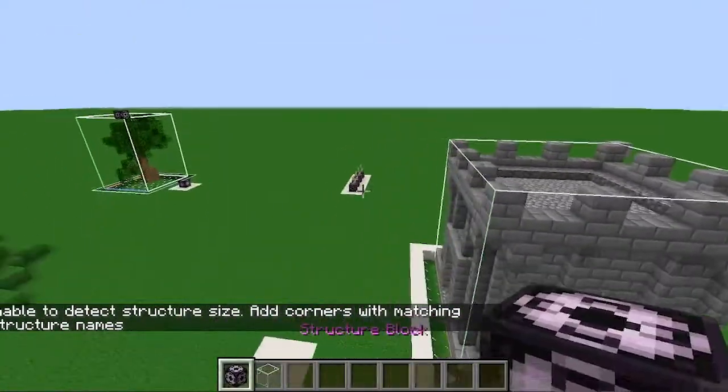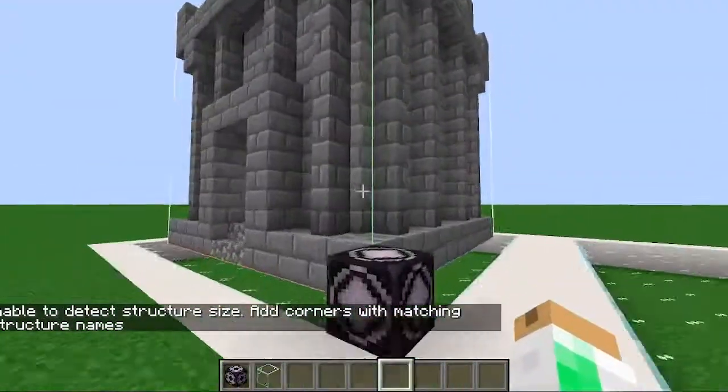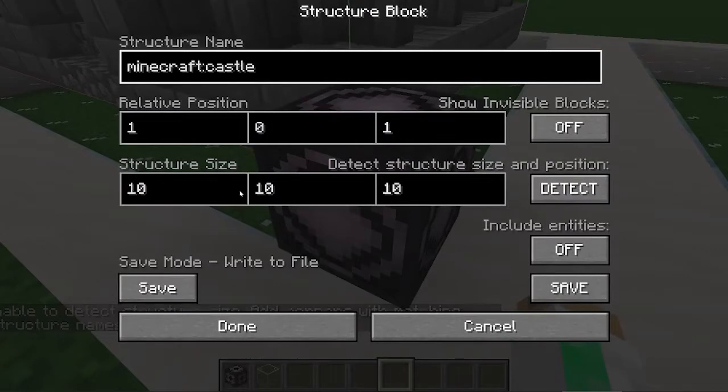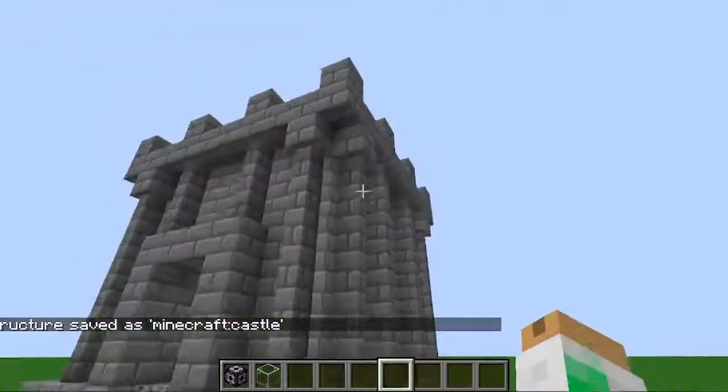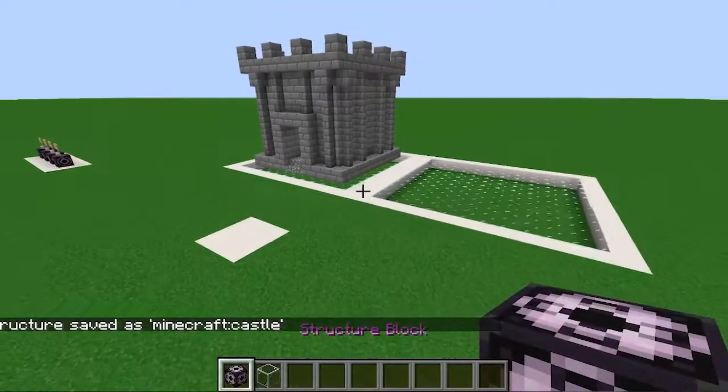So if you don't want to use the corner blocks, you just want to go straight to the save, you can do that as well. You can do the size, the position, it doesn't matter, and then you can just click save, and it is saved directly from there if you wanted to do that.